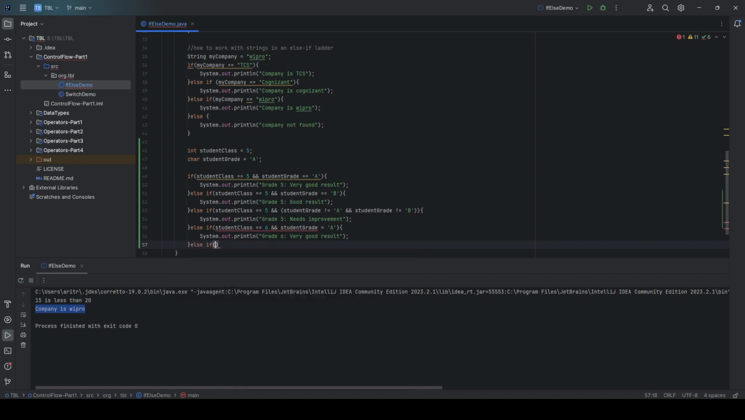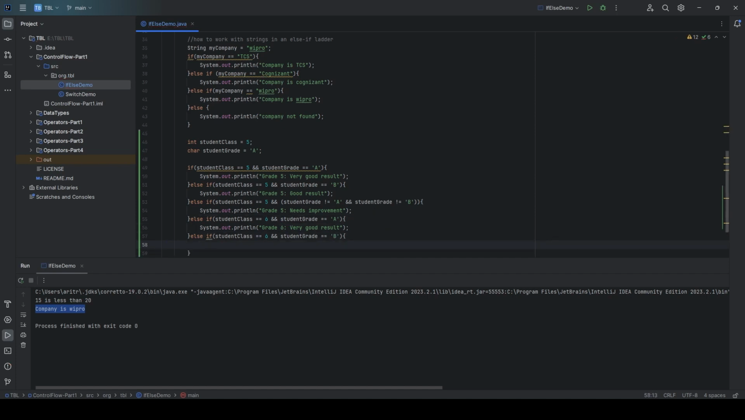Else, let's say the student is still from class 6 and student grade is B. Oops, there is a typo in this line. It should be double equals. Let's say the student from class 6 got grade B. I want to output grade 6, good result.